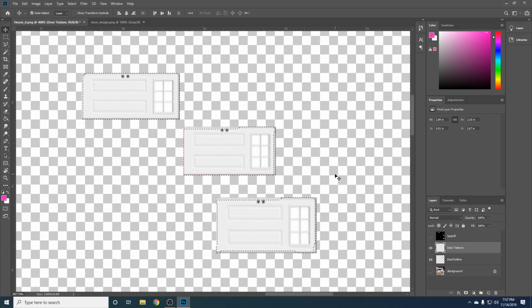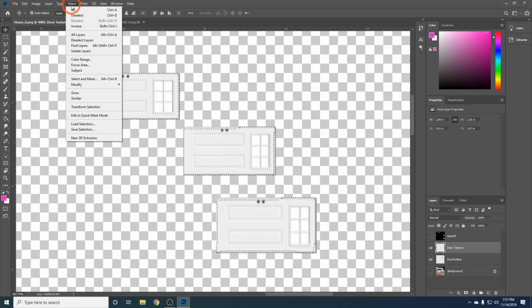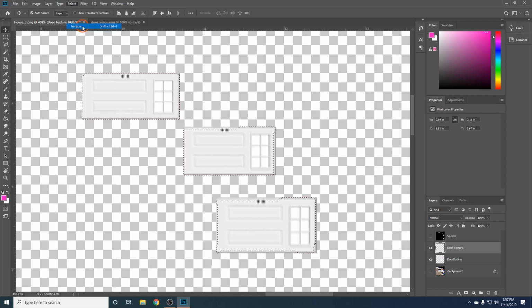So we want to just remove those. So you can either hit Control-Shift-I on the keyboard, and that'll invert the selection so you're selecting anything outside of the original pink area. Or you can go up to your Select menu and select Inverse, and that'll select that as well.